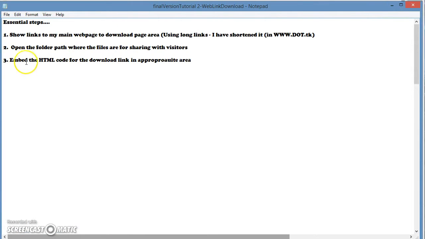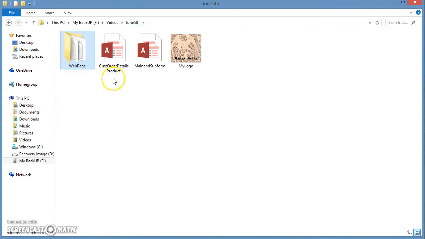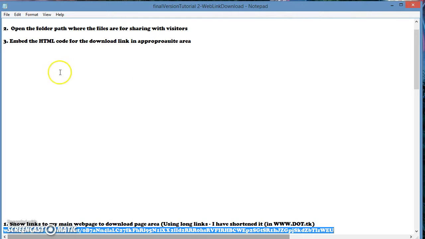So the second thing I want to do is open a folder path where the files for sharing with visitors are. So if I just show you, the files that I wish to share with the visitors are these, really. I want to share customer order details, product, main subform, and my logo. I'm just going to do those two first. So these two files I want to share, and how do I embed them into my web page in the download area? So let's see how we can do that.